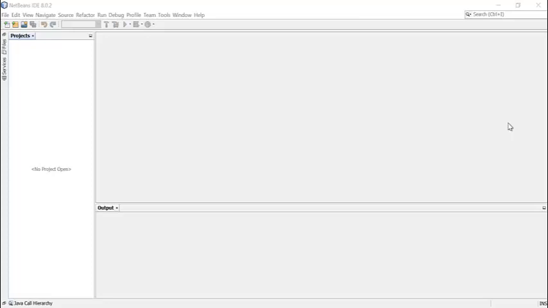Traditionally, we call this program the Hello World program. The reason being that traditionally, when we write this program, we output the text Hello World on the screen. Let us start this program. So here I have loaded my IDE, which in this case is NetBeans.